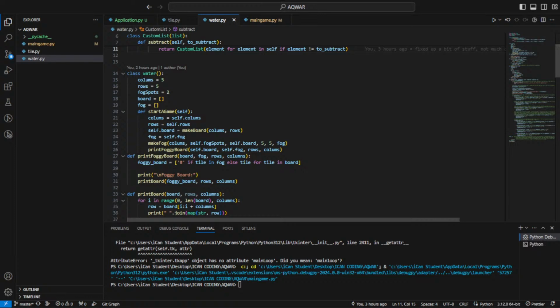So yeah, I made my own kind of class for just this one method here, and I have a class of water, which basically controls the entire board of the game. And it has columns, rows. It has spots for fog. I'll explain later. Why would I need fog for Battleship?